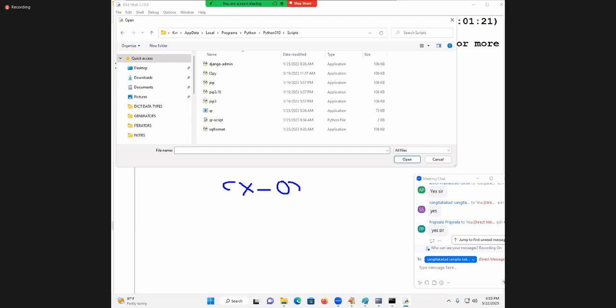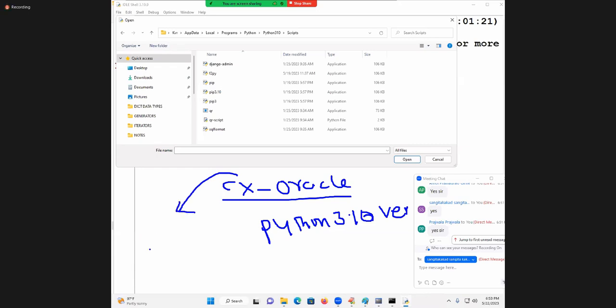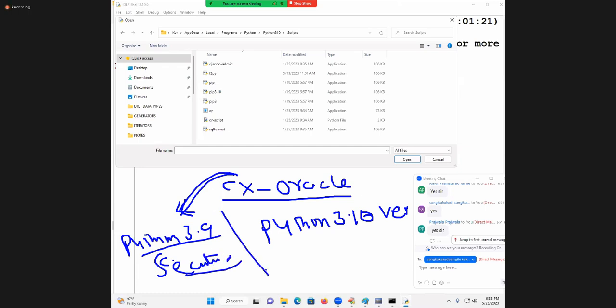CX_Oracle is supporting, as of today, Python 3.10 version only. Actually, before 2 months, this was supported for Python 3.9 only, because it was secured. Python 3.10 is secured. 3.10 has recently been extended support. Still, Python 3.10 is under the bug fixing stage.